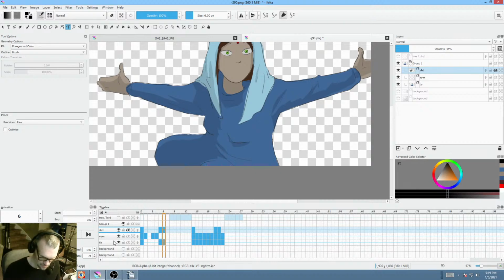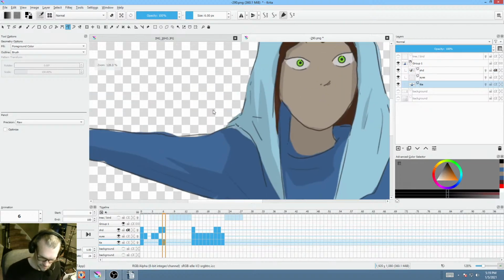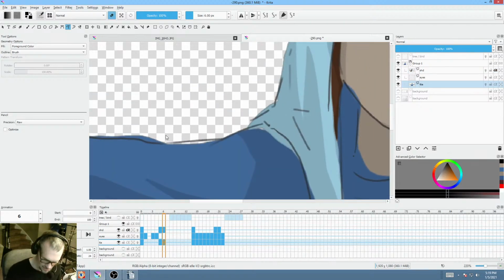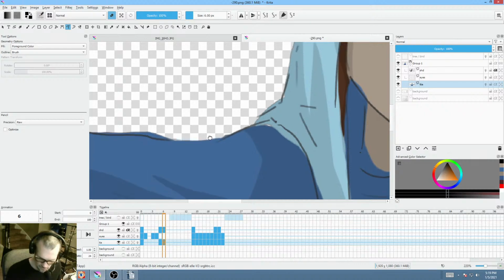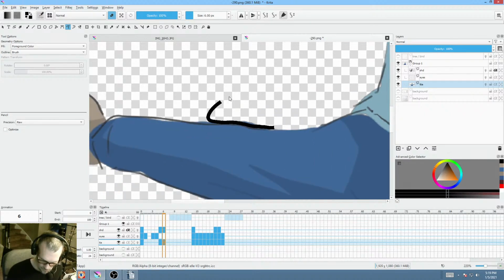Okay, so now a little bit of cleanup on the Tia layer. Let's just zip down here, hitting the G key and then E.